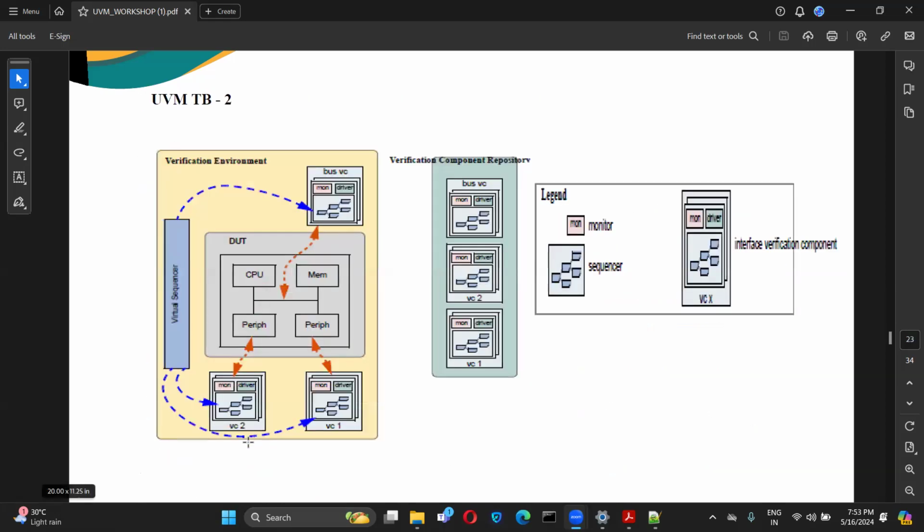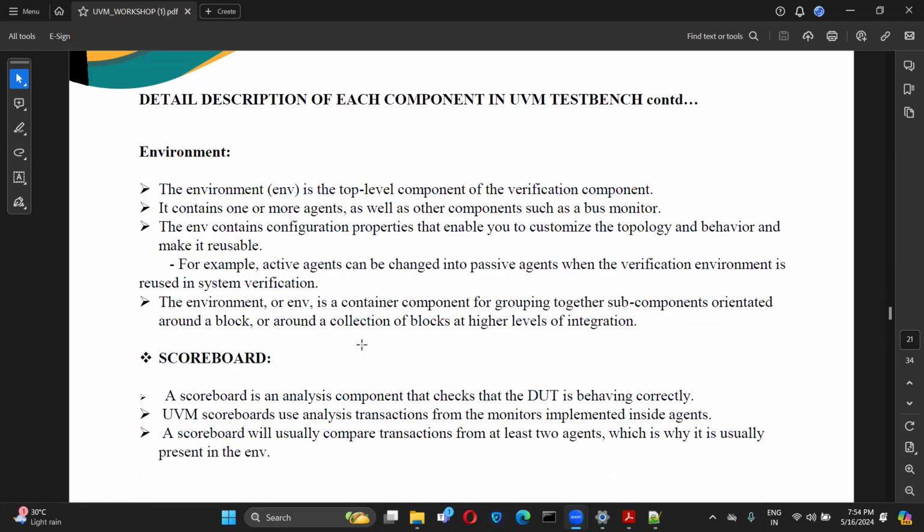So next, we will see the code of the agent, environment, and scoreboard at once. Let's understand what is environment. This environment is nothing but a container which has all these different agents. As we said, we can have multiple agents, and all these agents will be sitting inside the environment. Also, if we have something like a coverage model, that will also be sitting inside the environment. And we have something called a reference model, that will also be sitting inside the environment. So this environment is a basic container which encapsulates all these things.